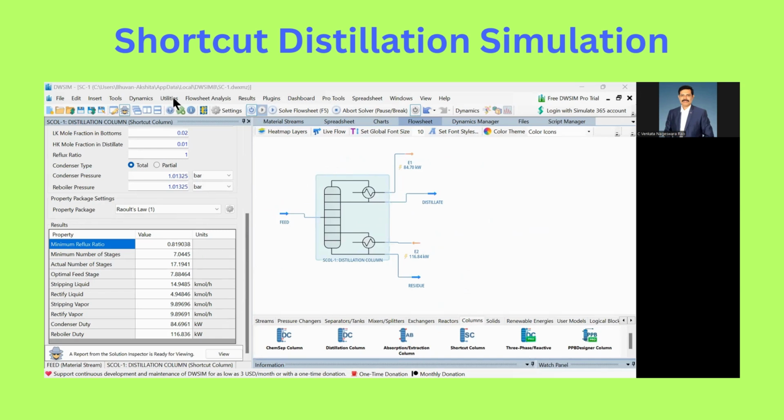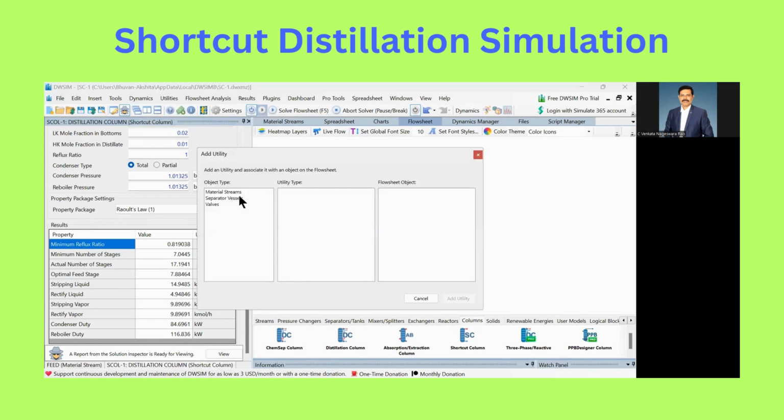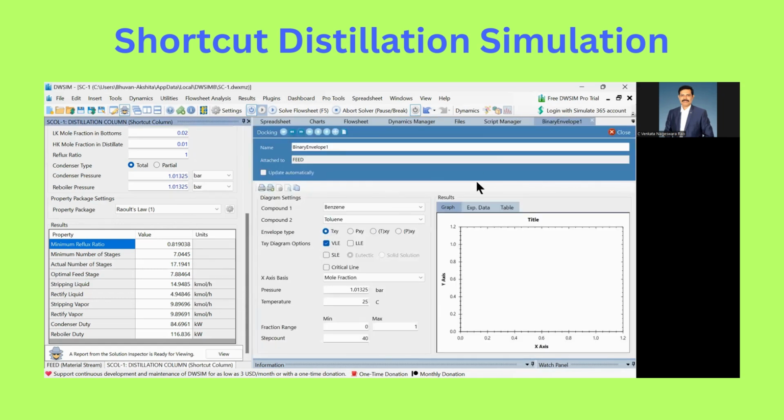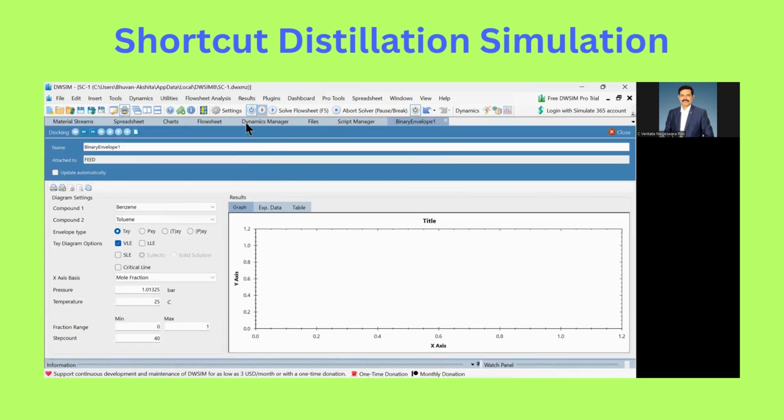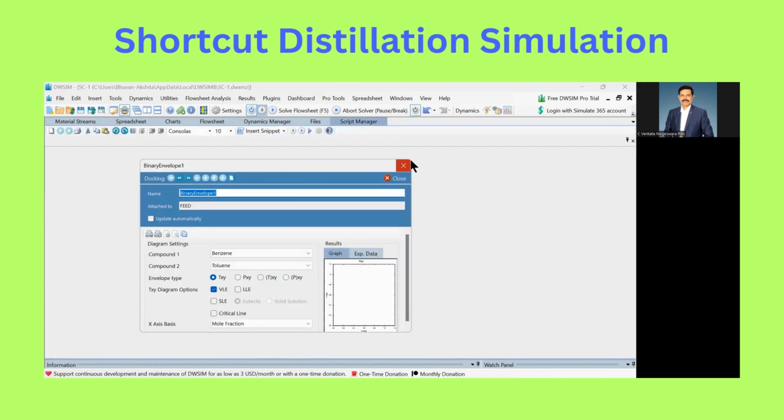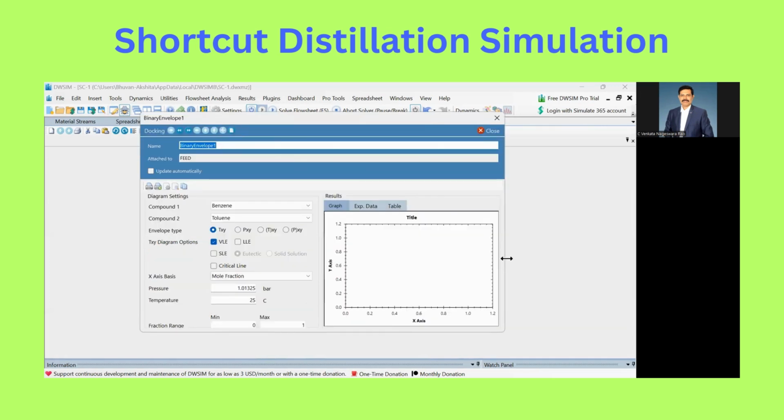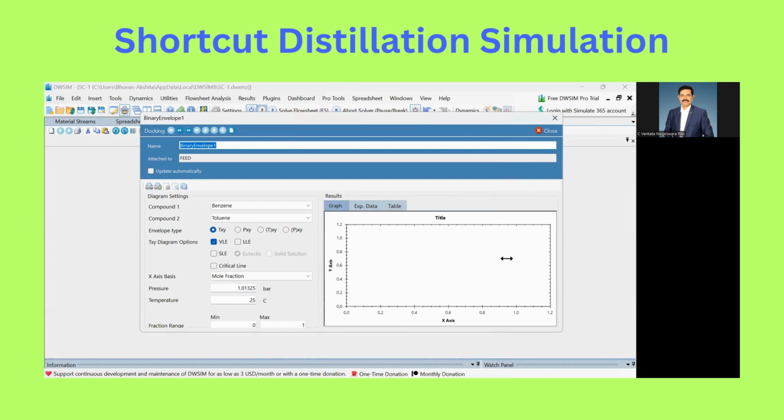If I go to the utilities, add utility, take material streams, binary phase envelope, you say feed, you say add utility, and then you come to this place. I drag this here, so that it is a square box now. So this is the utility stream. I want to create a vapor liquid equilibrium. I want to generate the data.